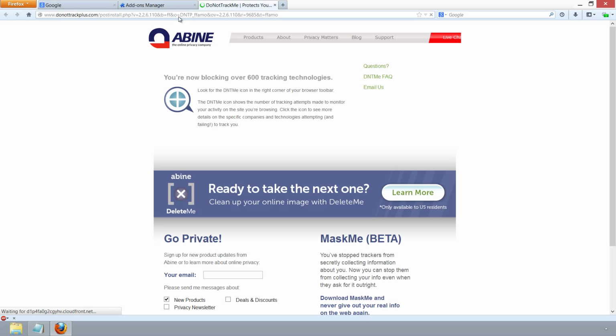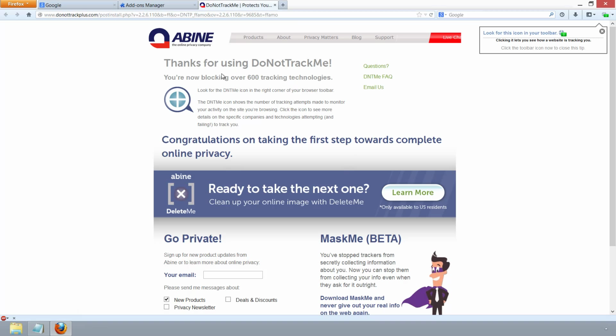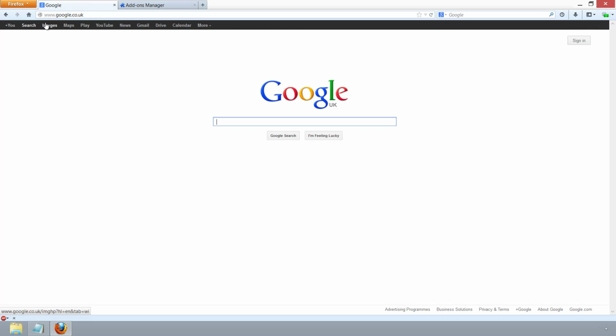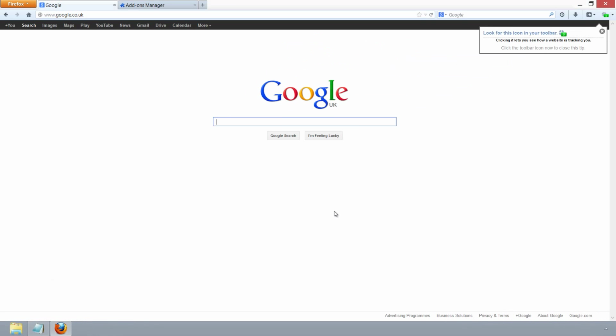Alright, so it started again. I've got Do Not Track Me installed, and as you can see, it's right over here. I'm just going to close that. So I've got all of that installed. That's all I need to start browsing the web and be happy now. You can close this, it doesn't matter, it will still block the ads. You just click the X here to close that.